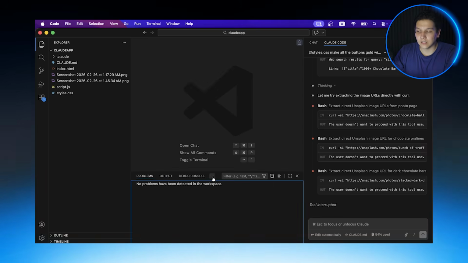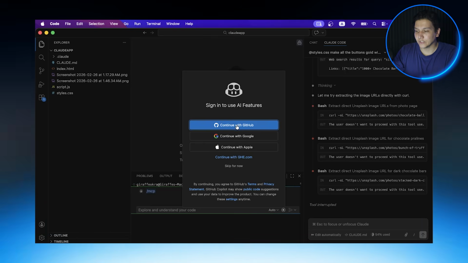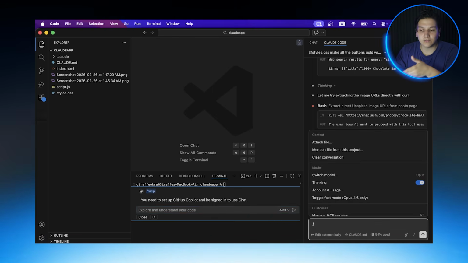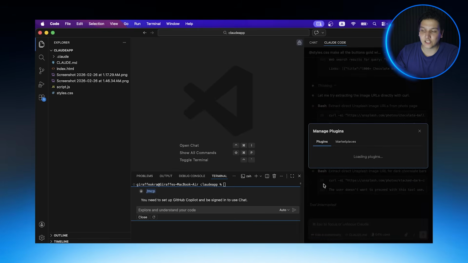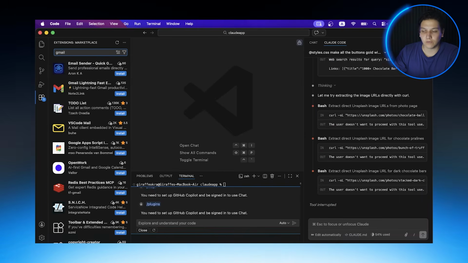Open your integrated terminal in VS Code and type /MCP, and this is where you configure MCP servers. You'll need to add a Gmail MCP server. Claude then walks you through the setup, including authenticating your Google account through OAuth, and you can also install MCP servers through the plugin system. Just type /plugin and then search for a Gmail integration, and then just install it from there.